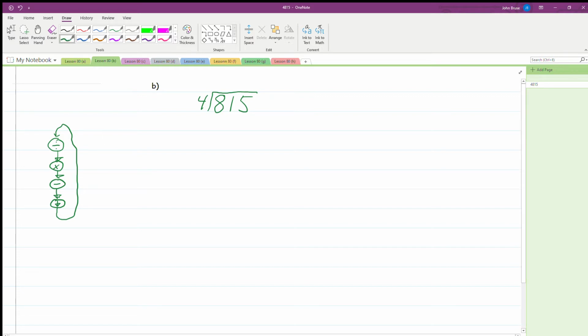Okay. So the first thing we want to do is we want to divide. Well, 4 will divide into 8 2 times. The next step is multiply. So 2 times 4 is 8. Then our next step is to subtract. 8 minus 8 is 0. Then we got to bring down. So we're going to bring down this 1 here.